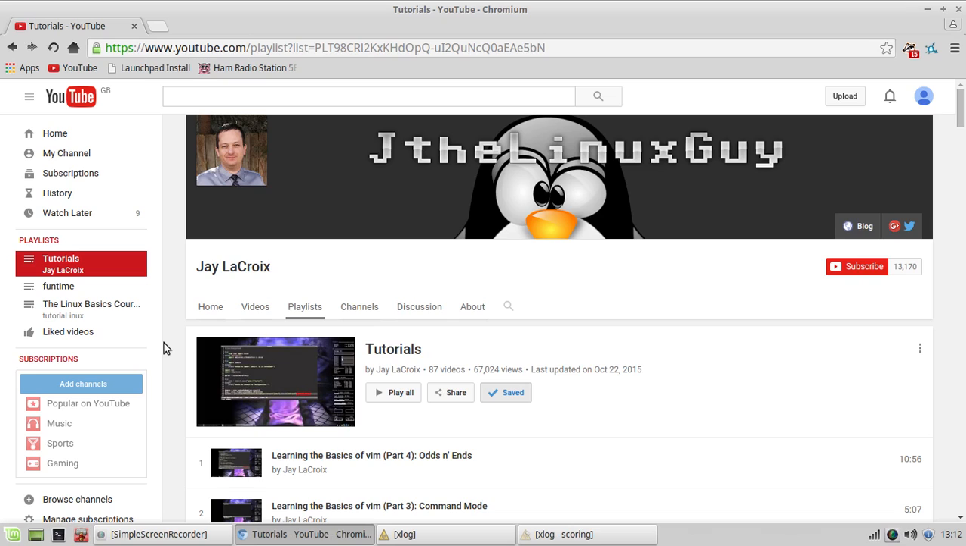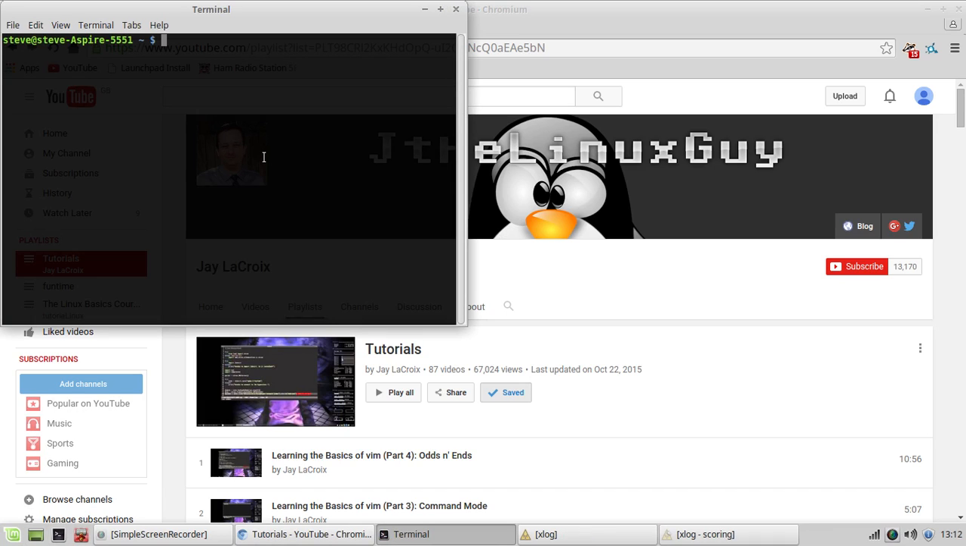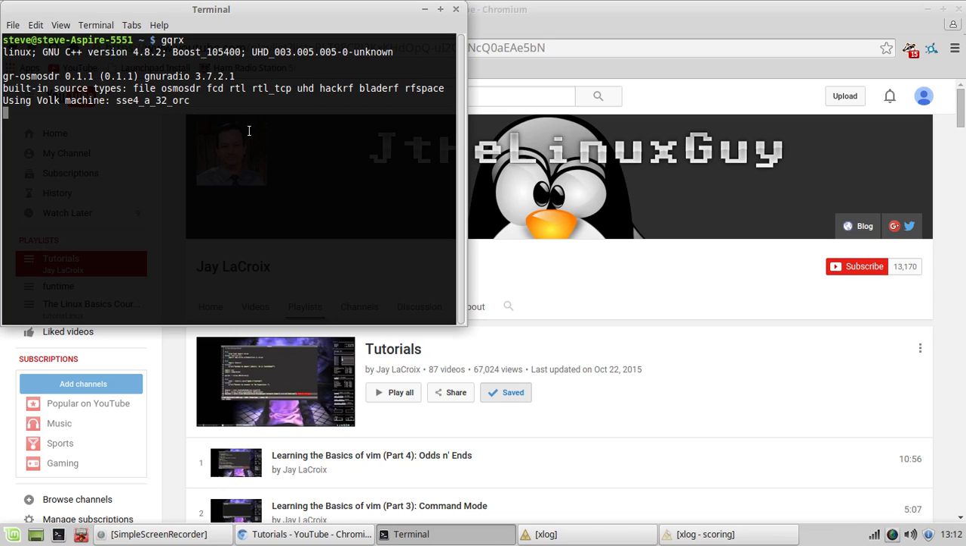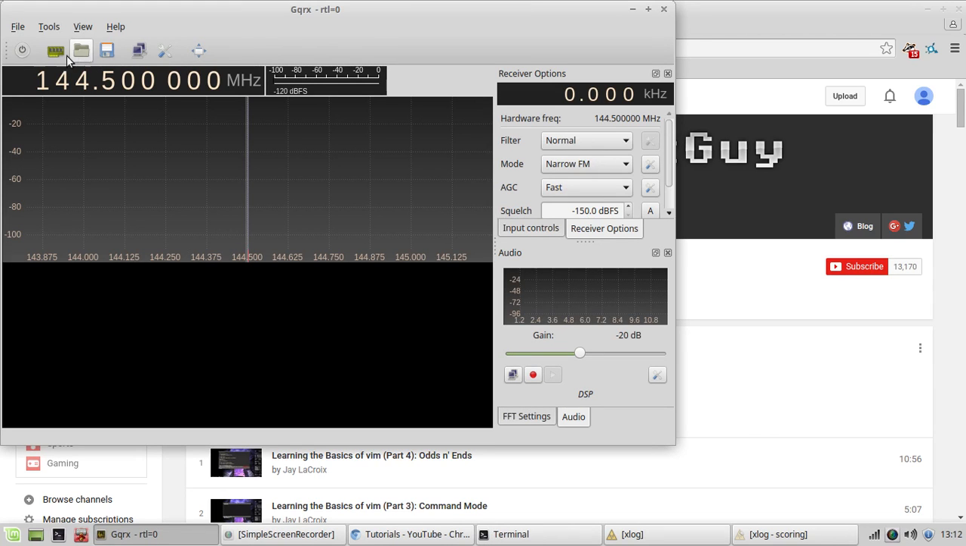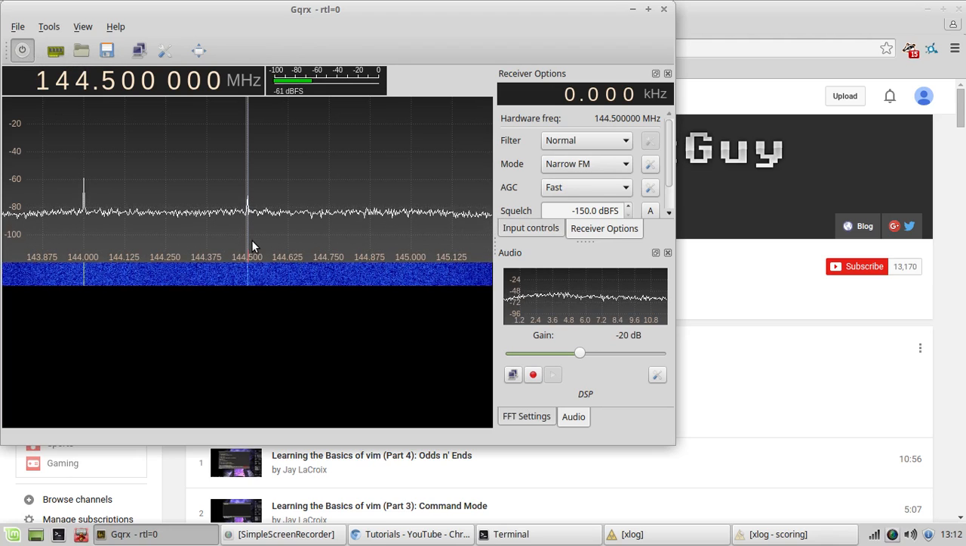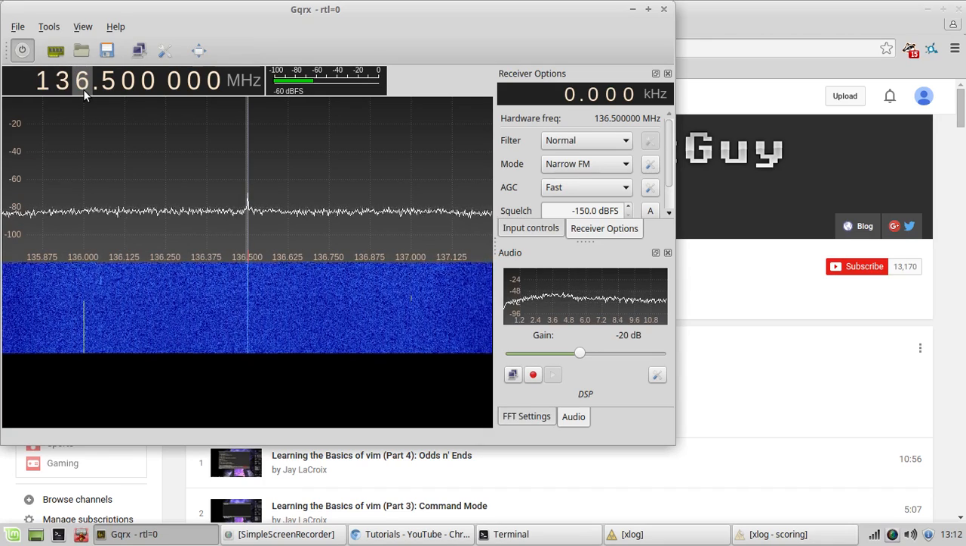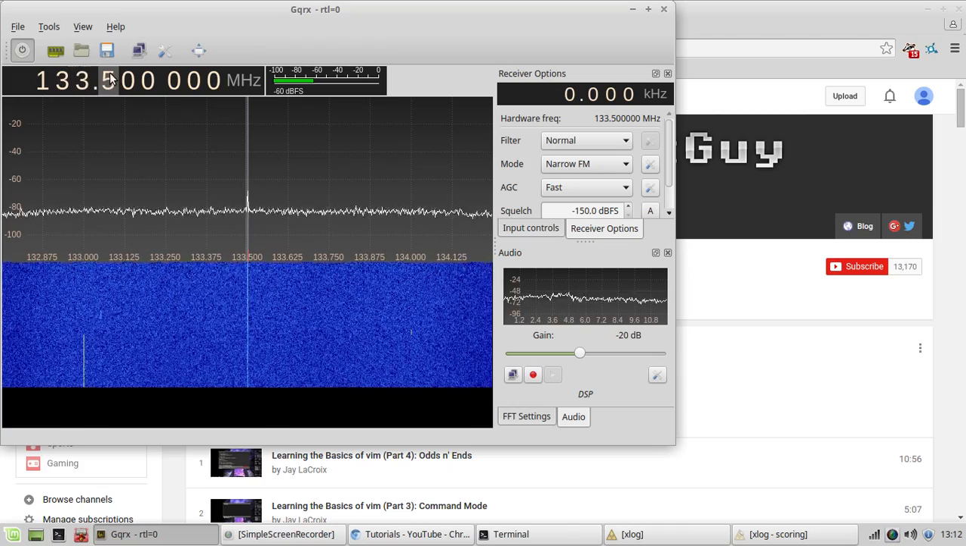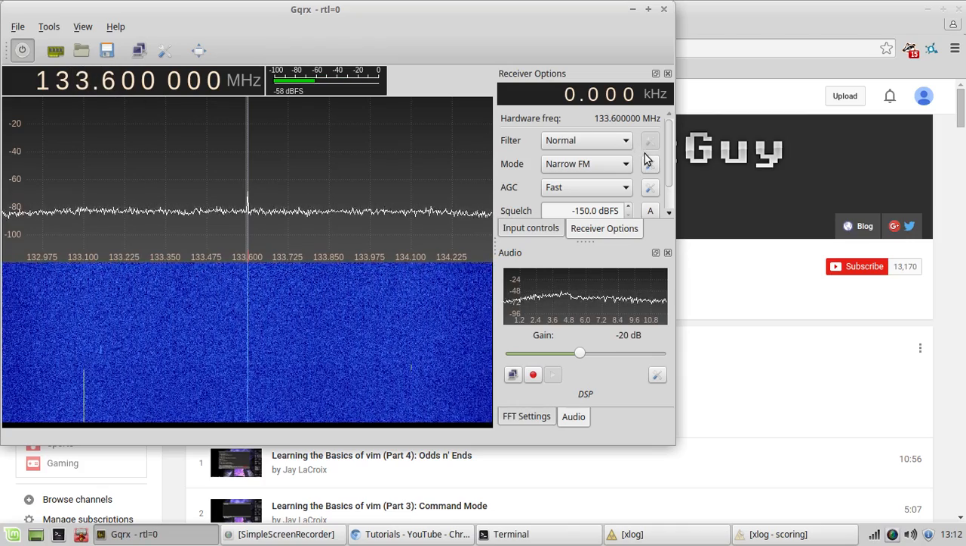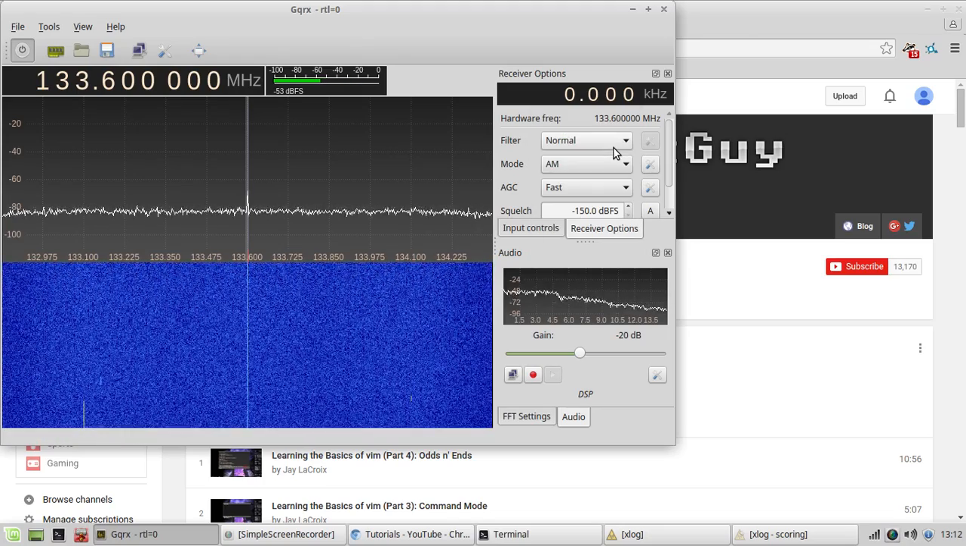I've also got, let me just switch over here, just plugging in an SDR manager, GQRX. Okay, it's the first time I've run it. I'm just running the defaults, and there we go. See if there's any aircraft around, and we'll switch it to AM mode.